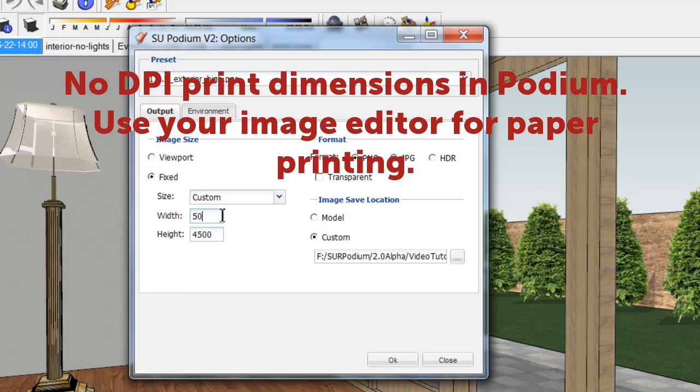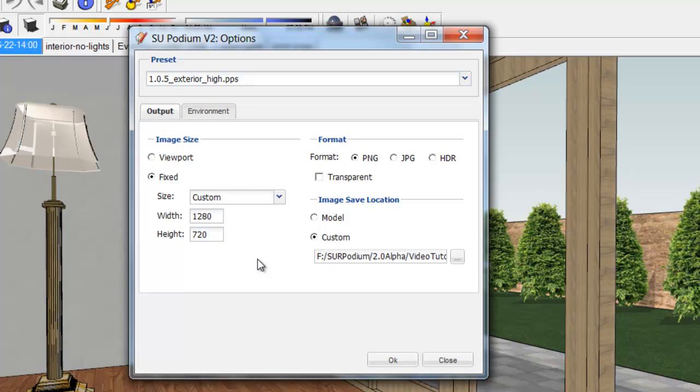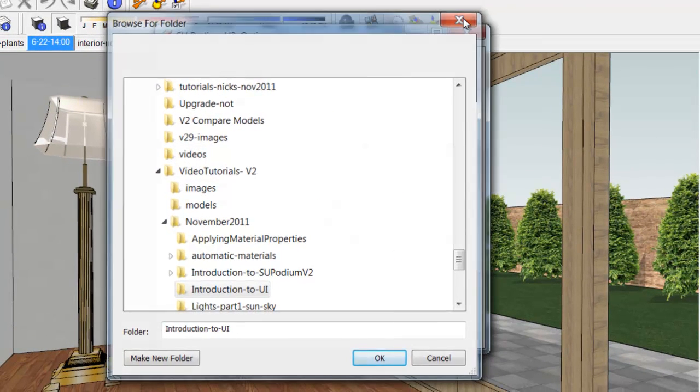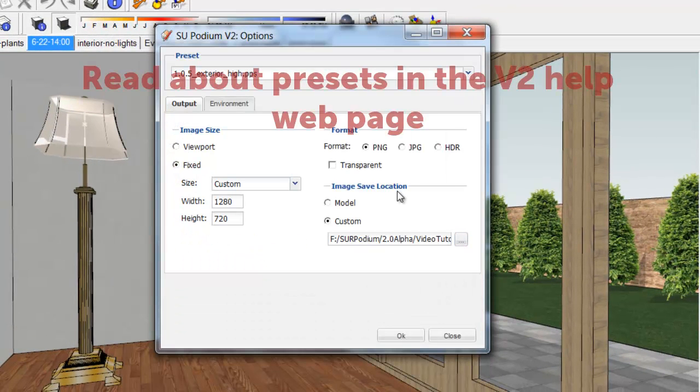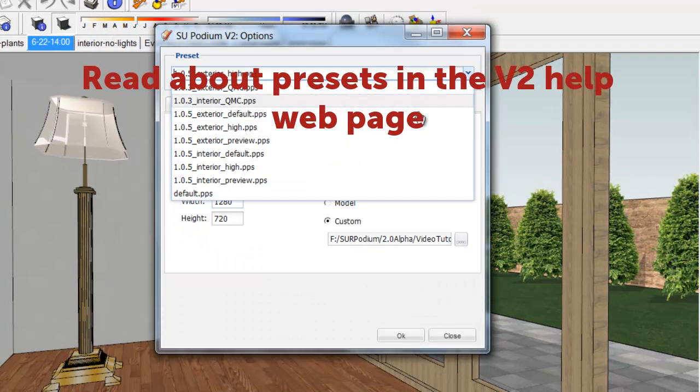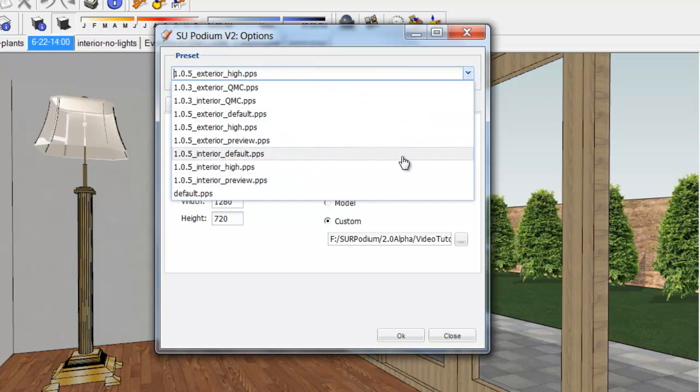It's important to note that if you're going to print the image on paper, there are no dots per inch controls in Podium itself. You will need to use an image editor program to print the image. File format. There are 3 common file formats supported. Your rendered image will get saved in your model folder or a custom folder. There are several presets to match the interior or exterior SketchUp environment.